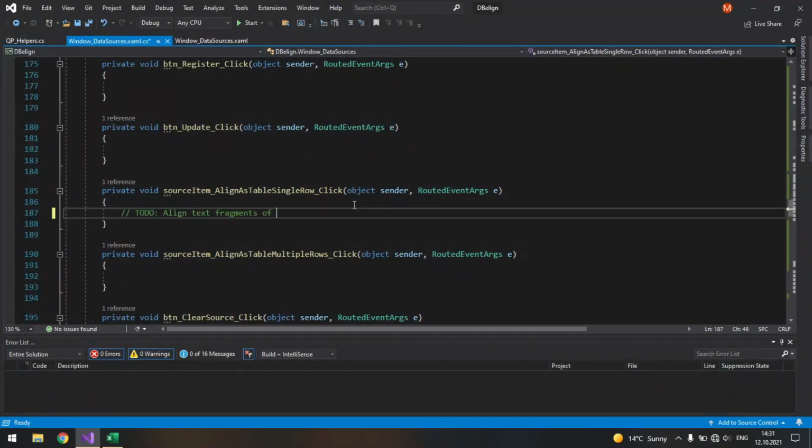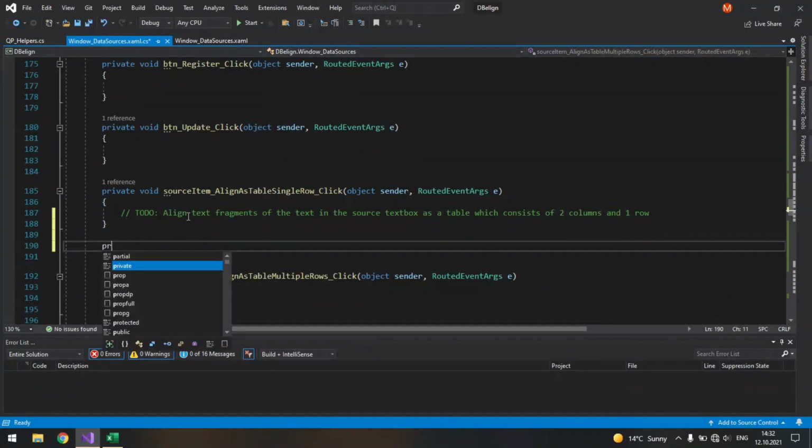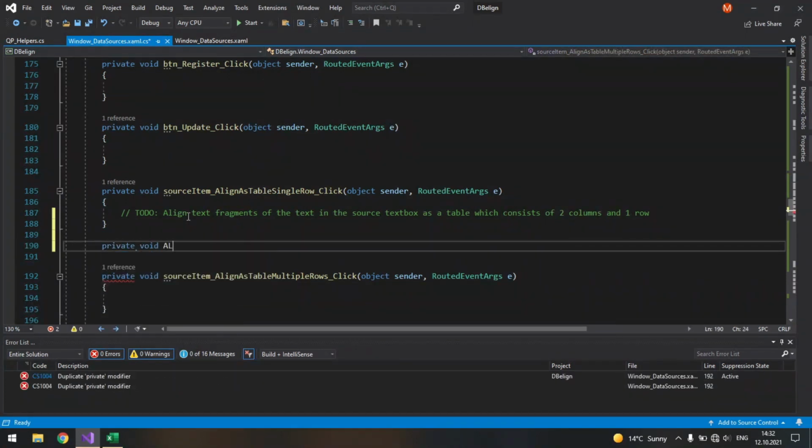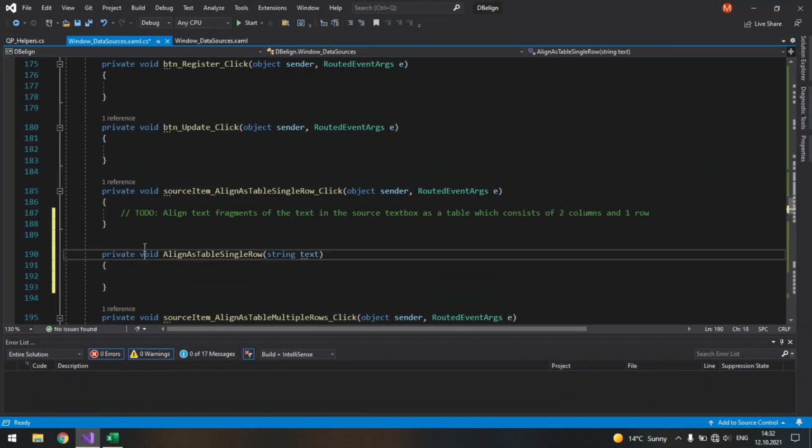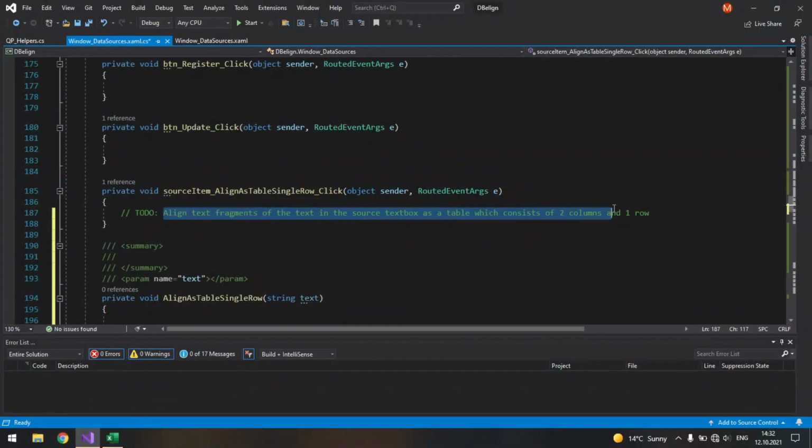fragments of the text in the source text box as a table, which consists of 2 columns and 1 row. I know the wording is pretty bad, and I will create a dedicated method for it. Private void align as table single row, which will accept text. Let's leave a summary here. Let's copy this from here.